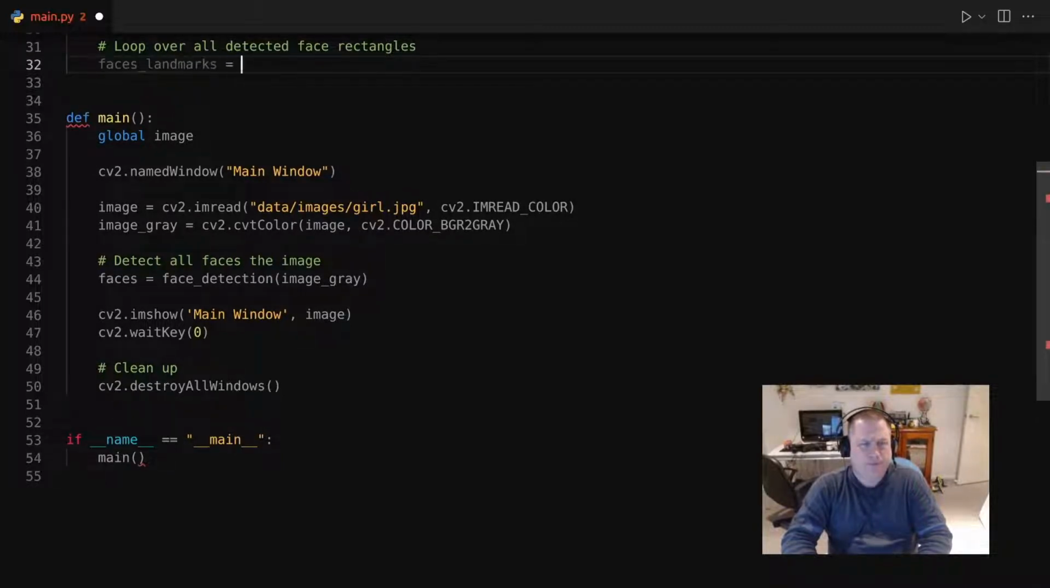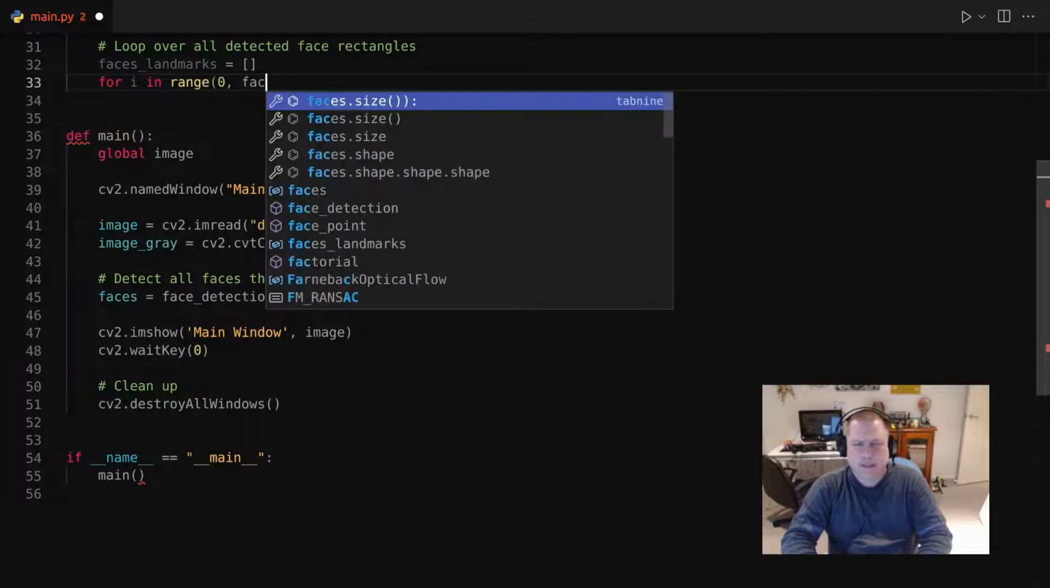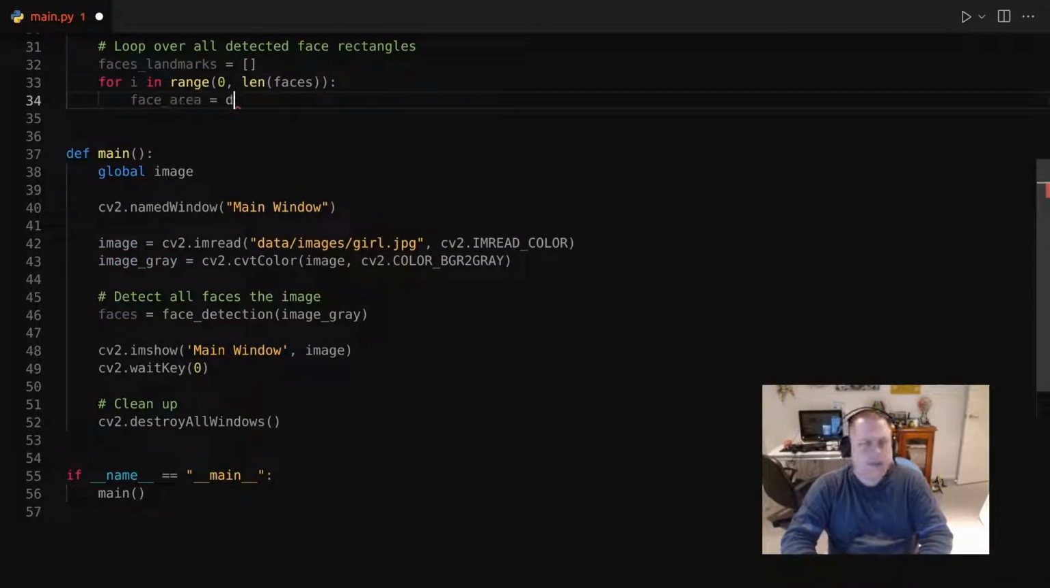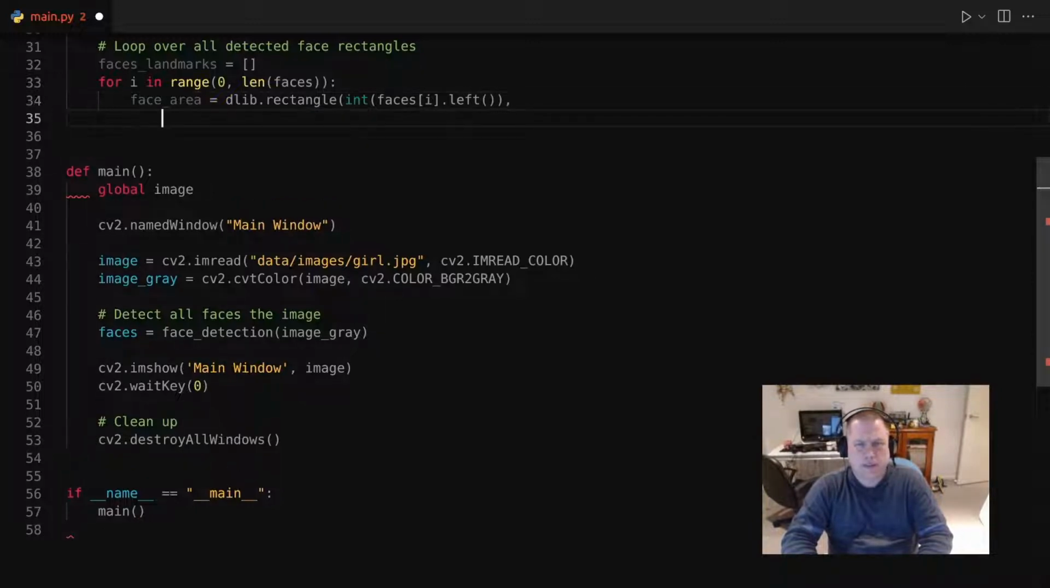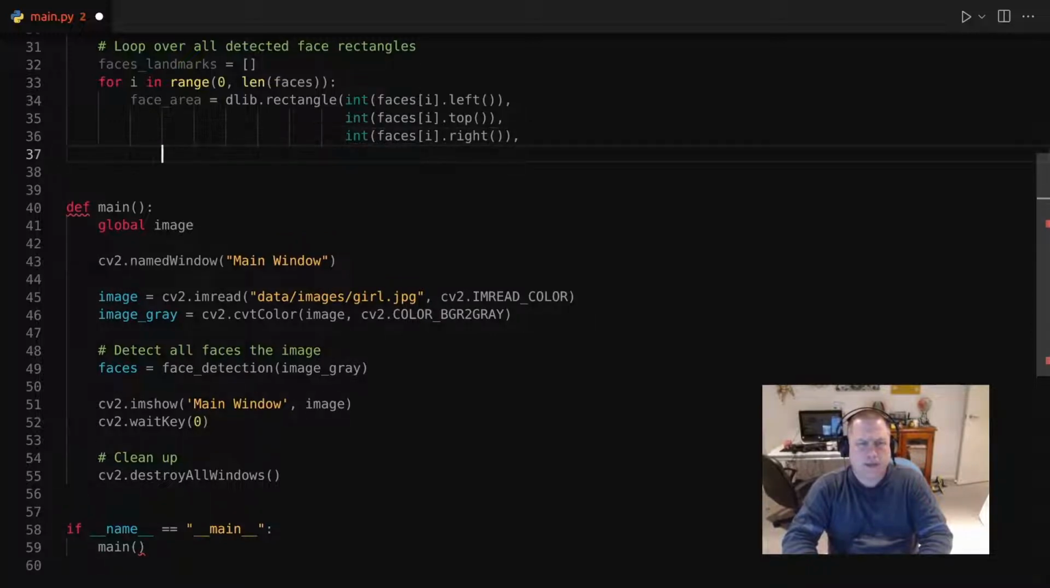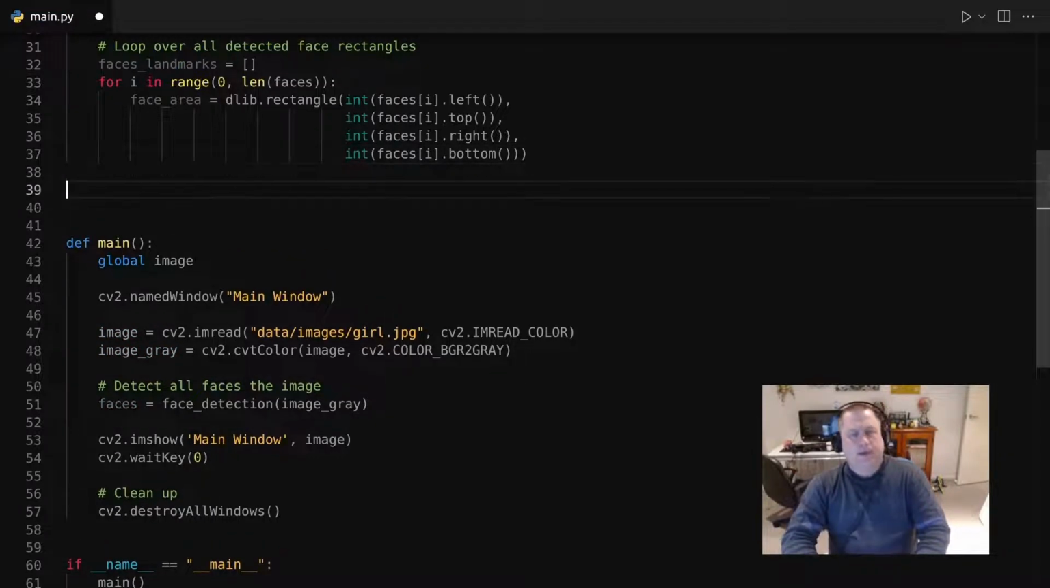Okay. Let's create landmark. That's the list we'll return. Range length. Detect all the faces. Let's go ahead and look for the area. We'll use Dlib's rectangle. Make sure it's an int. I had this earlier and it was a float. Have to convert it to an int. Right, left. No. Yeah. Bottom. There we go. Okay.